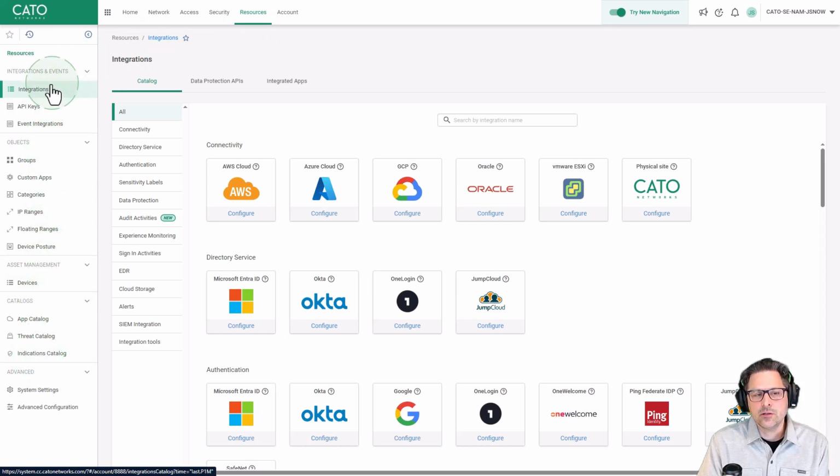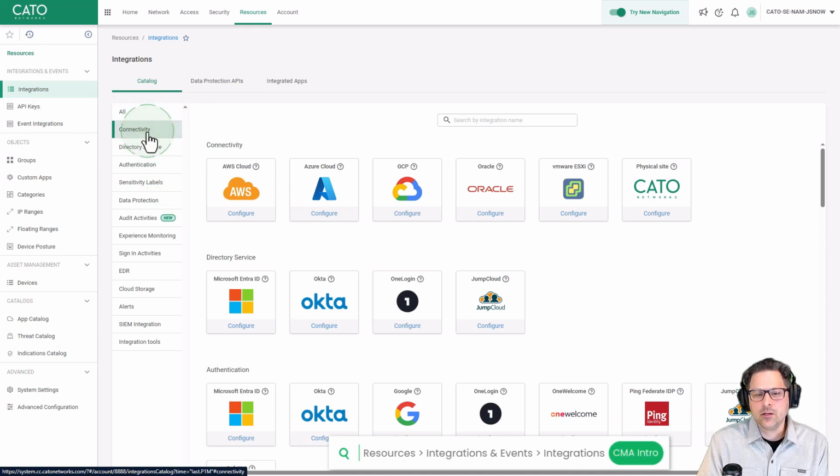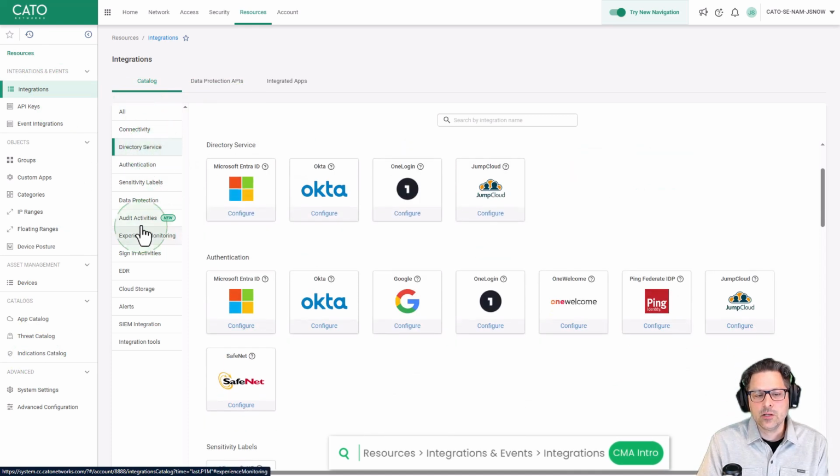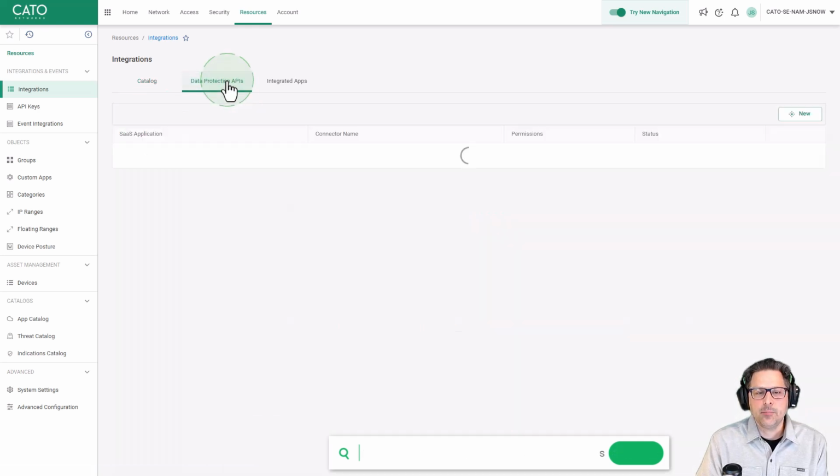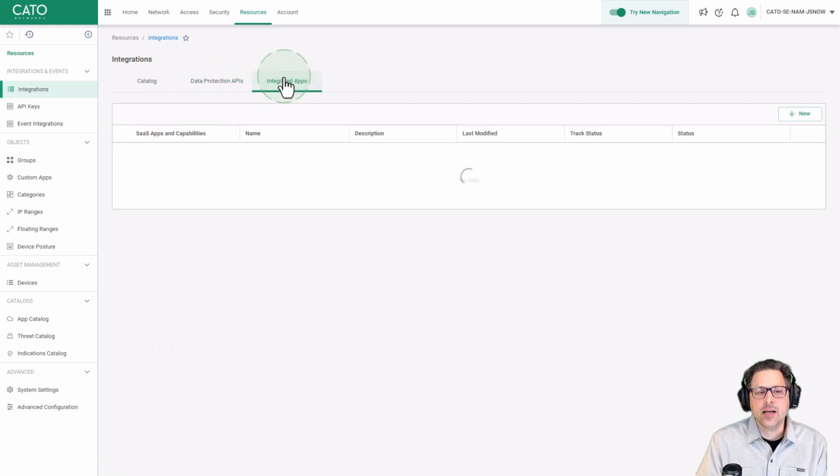Let's start here at Integrations under Integration Events. These are all the integration options we have here at Cato. You can click on these and get more detail as to which one's which, and you can click on them and look at configuration options. You can see what you have set up by clicking on Data Protection APIs and Integrated Apps.